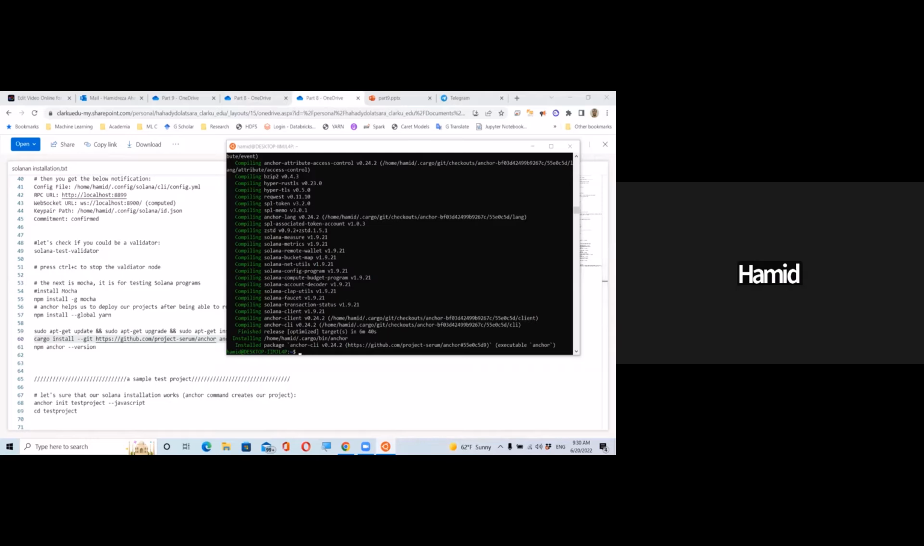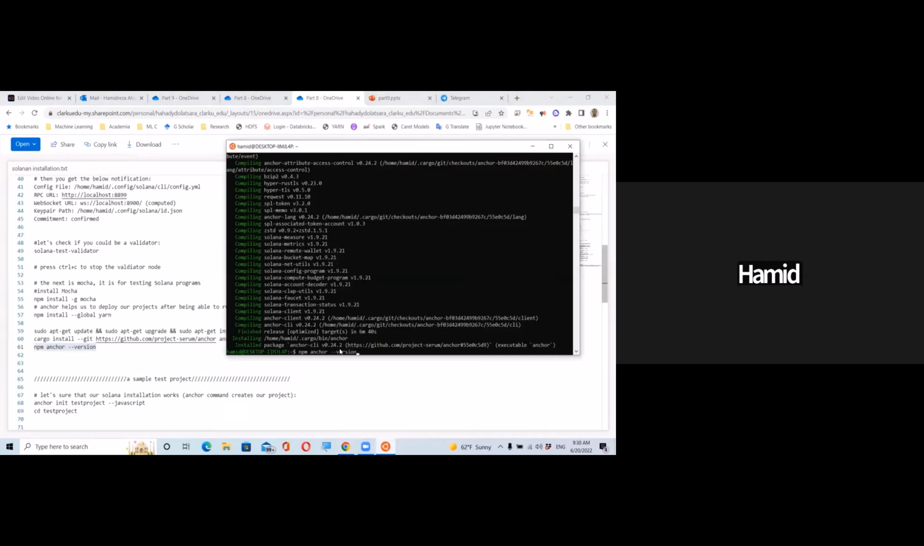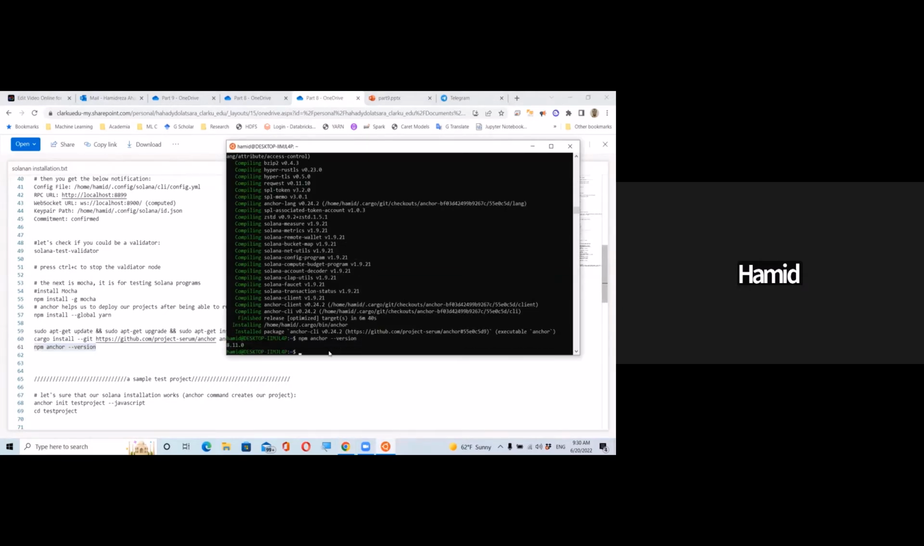Okay, so Anchor is installed. So let's see if it went through. I copy and paste anchor --version to see if Anchor is installed successfully. Yes, my Anchor version is 0.31.